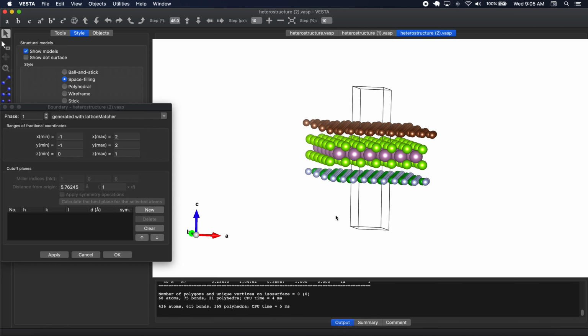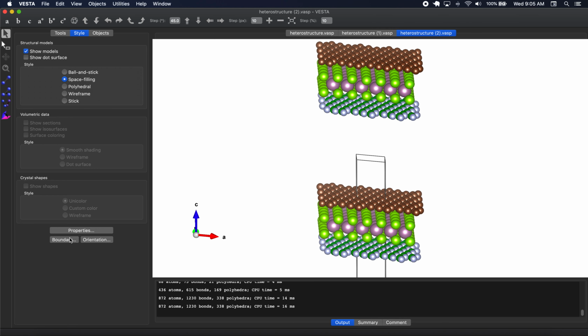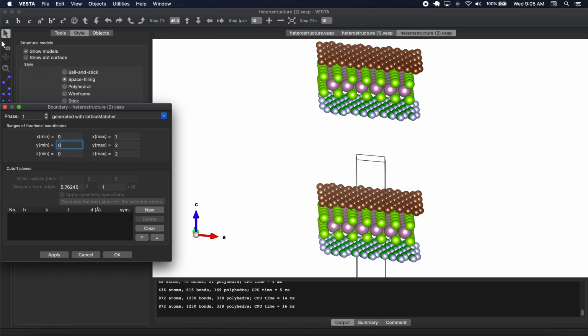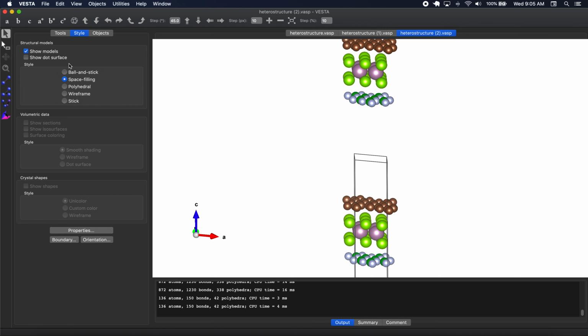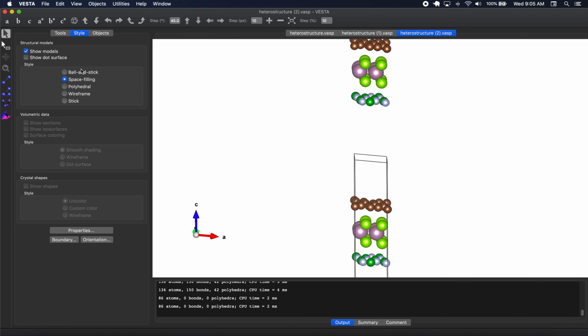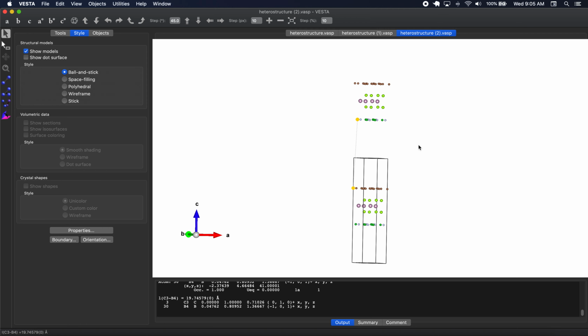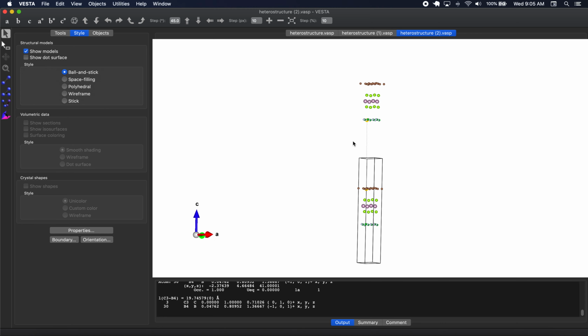Let's compute how much distance we have in our structure between the layers. I'm going to go to boundary, make this 2, press apply. Then let's shrink this back down, 0, 1, 0, 1. I'm going to go to bonds just to delete the extra bonds in the system. And let's compute the distance between here. It's roughly about 19, 20 angstroms of vacuum. So it's plenty of vacuum between the periodic images. This is how you make this system.